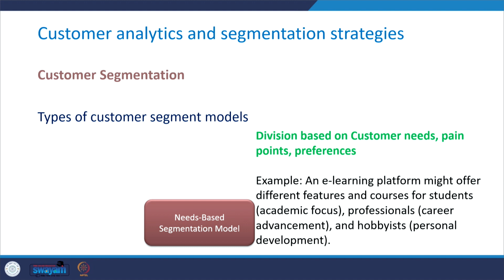Another type of model is needs based segmentation model. Here the division is based on customer needs, pain points and preferences. For example, an e-learning platform might offer different features and courses for students, for professionals and even for hobbyists, those who are having some personal development goals.